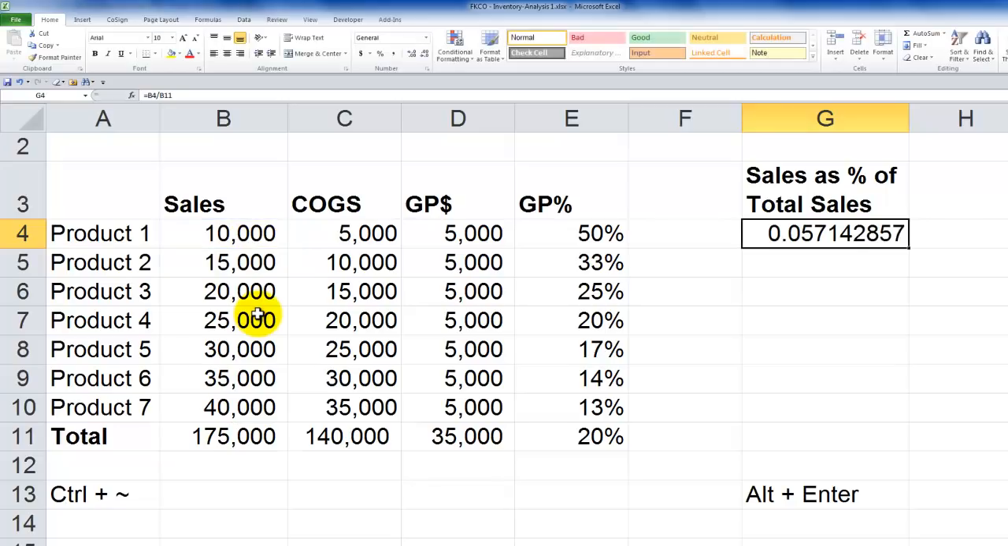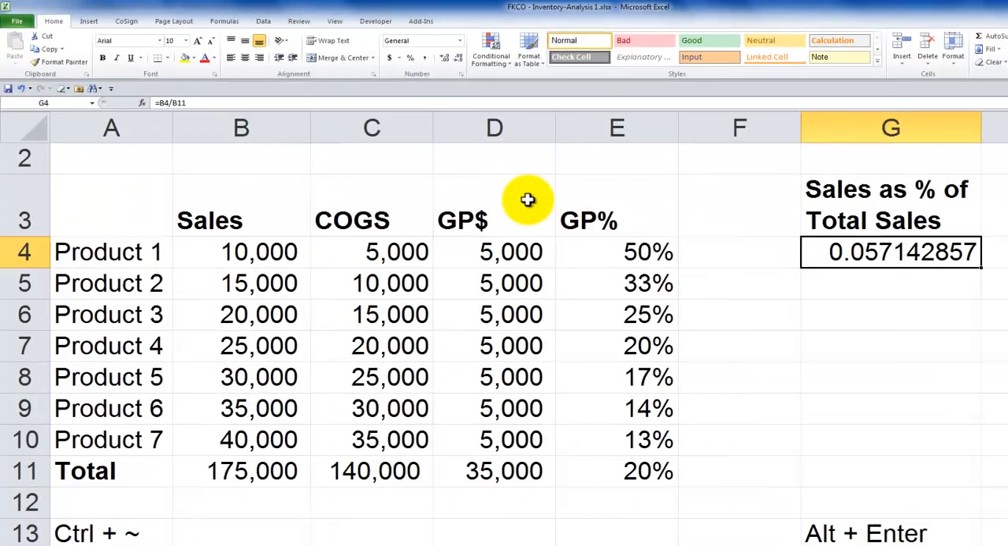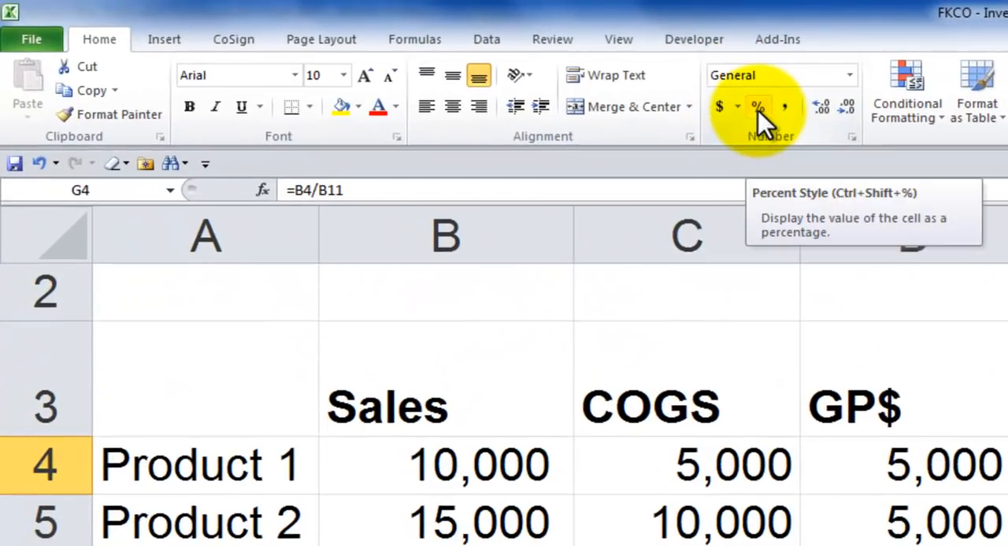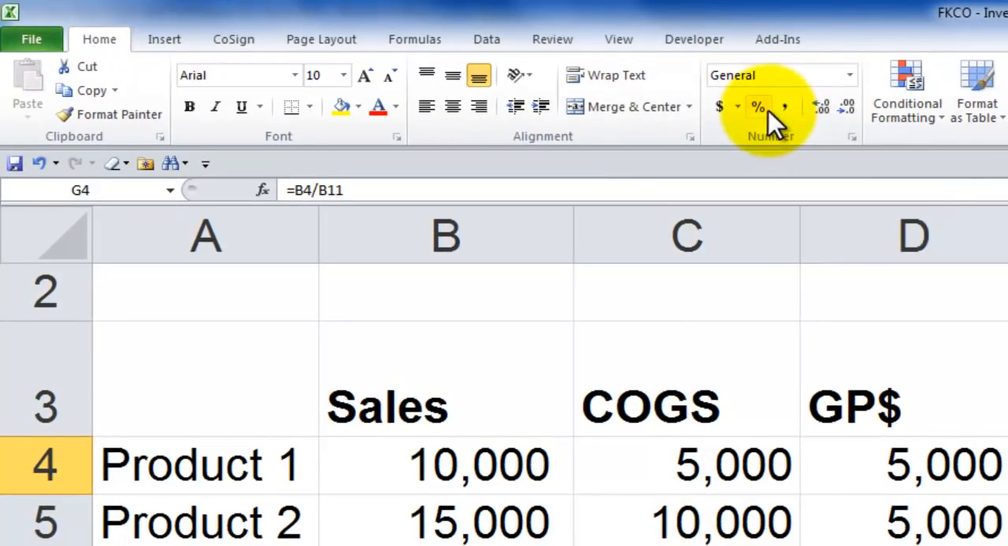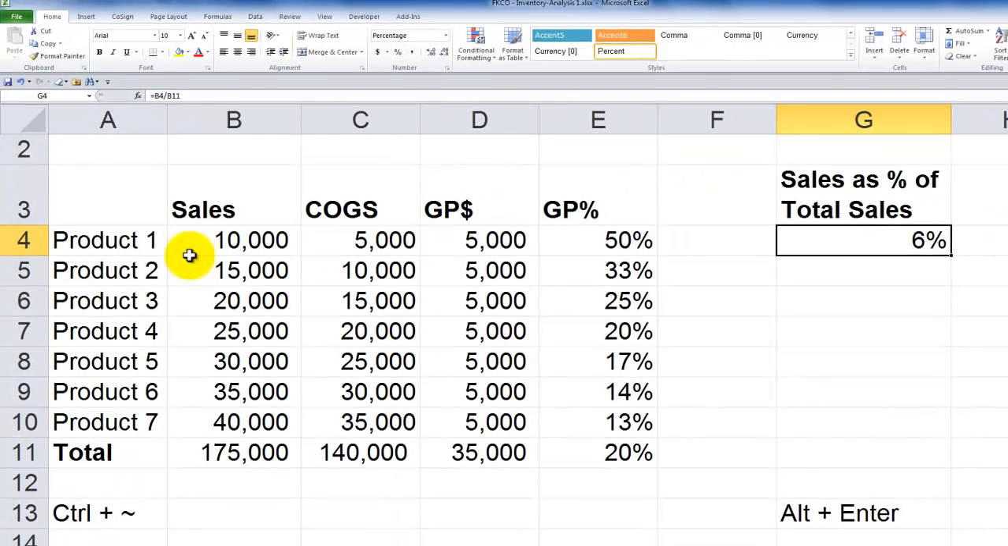If I click OK, well, I probably need to adjust the formatting. So it's giving me the actual decimal, but if I want to present it as something that's more intelligible, on the Home tab of the ribbon, in the Number group, click on the percentage button. So product 1 is 6% of the total sales for all of the 7 products.